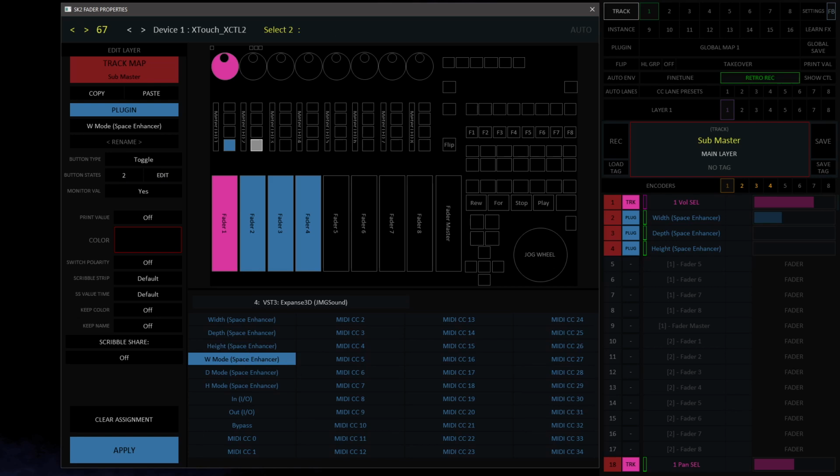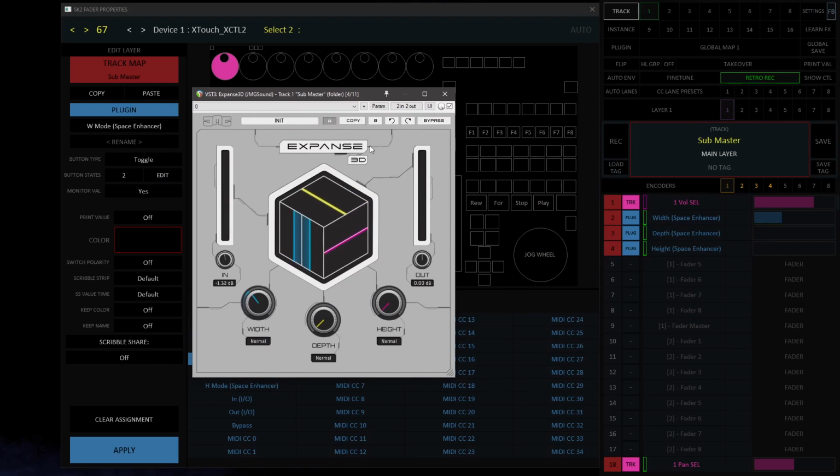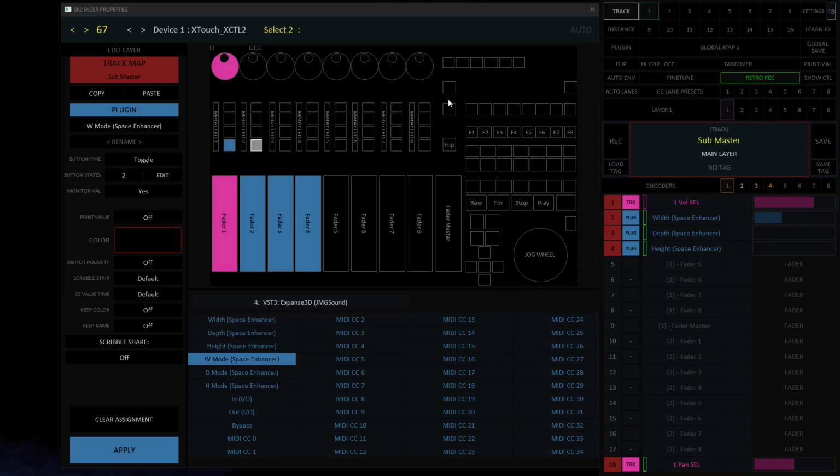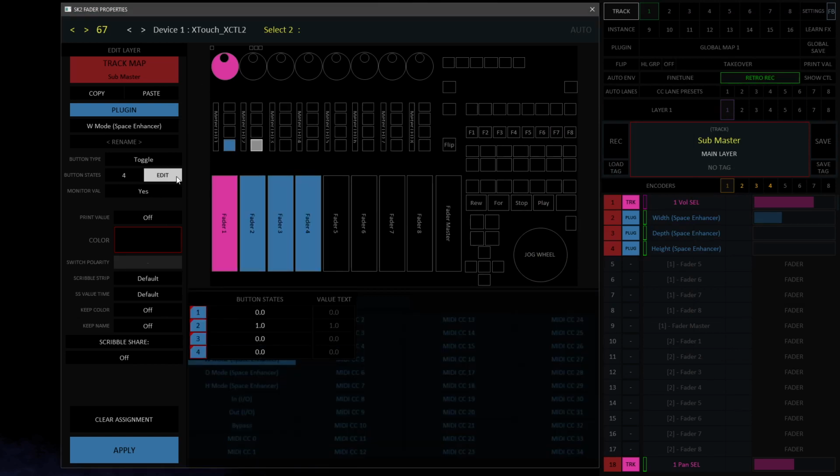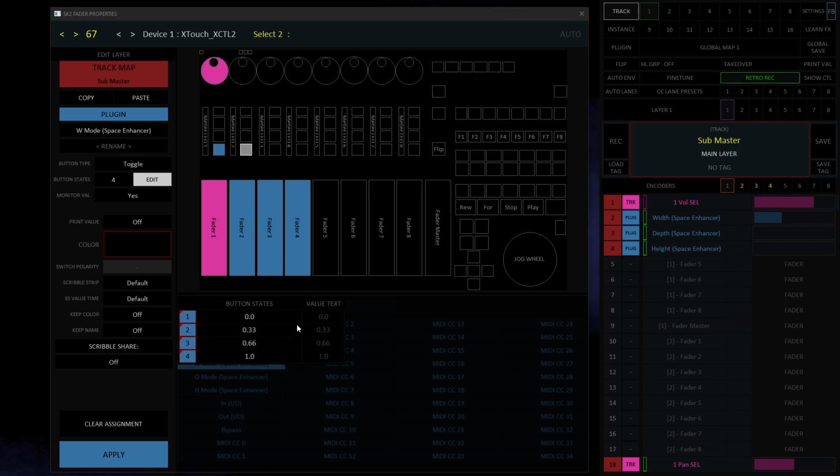So I would open the plugin GUI here. And so we've got mode under width. So it's got 1, 2, 3, 4 different states. So I would just set that to 4. I would then predict that the different states are probably 0.33, 0.66, and 1. Some plugins don't have them evenly spaced, and you'll actually have to work out what values to put in here.